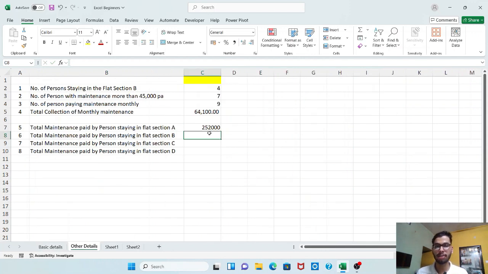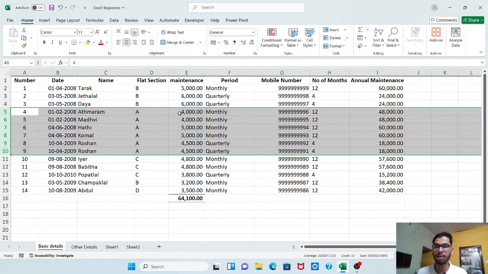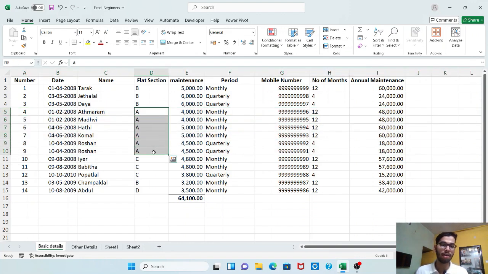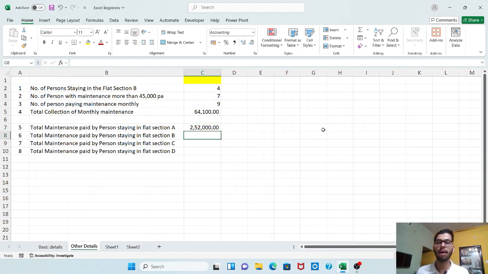Now I am getting the answer over here as 2,52,000, and this was for the persons who are staying in the flat section A. Now if I come to my basic Excel details, if I check it manually, I can see that over here there are 6 persons living in flat section A, and if I just take the total of that, I am getting the value as 2,50,000, and here by using the formula also I am getting the right result.